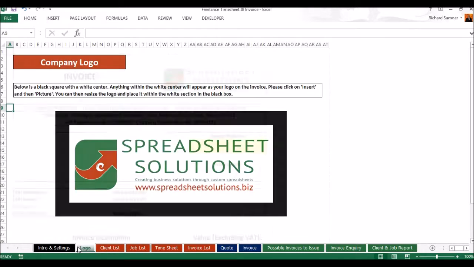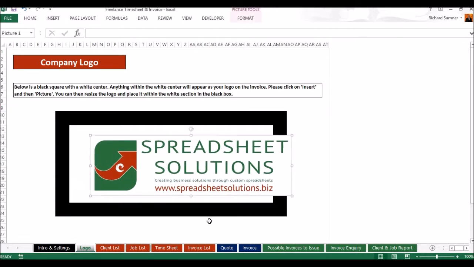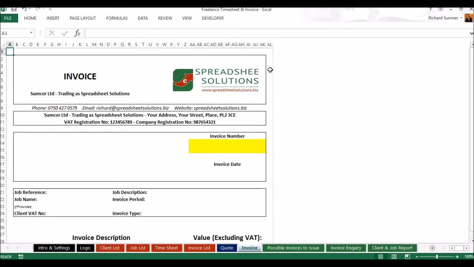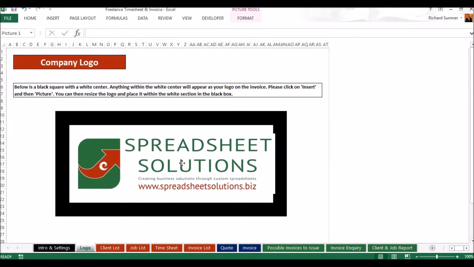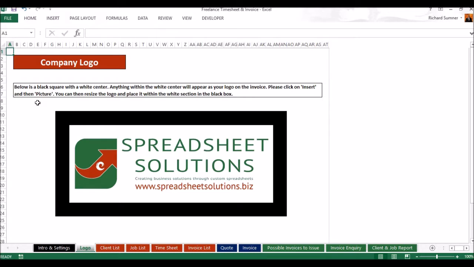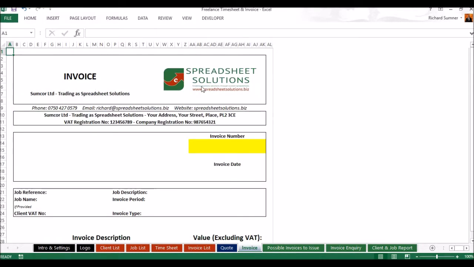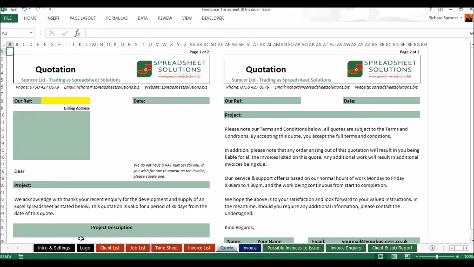If you actually go to your logo and you move it like that, so it's overlapping the black, when you go to your invoice, you'll see it actually cuts it off. So what you need to do is make sure that whatever image you insert here fits within that black border. And there you've got your image, and your image will appear not only on the quotes, but also on the invoice as well. So that's how you insert your logo onto the invoice and quote.